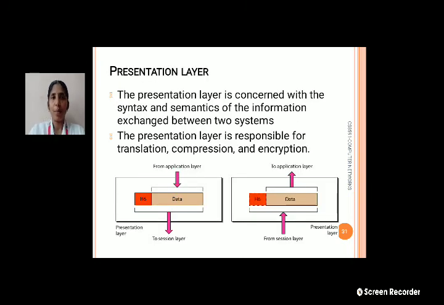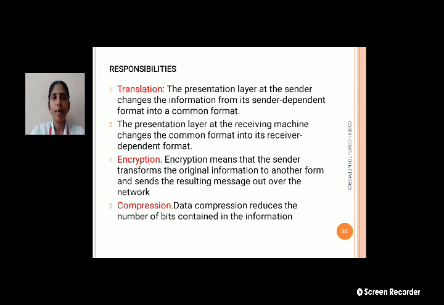The next one is the presentation layer. The presentation layer is mainly concerned with the syntax and semantics of the information exchanged between the two systems. Thus, the presentation layer is mainly responsible for translation, compression and encryption. Here you will see the diagram of the presentation layer. From the application layer, it receives the data and adds the header, and it is transferred to the session layer. Like the other layers, it is also performing similar functions, but it includes the syntax and semantics of the information. And responsibilities include translation, encryption and compression.